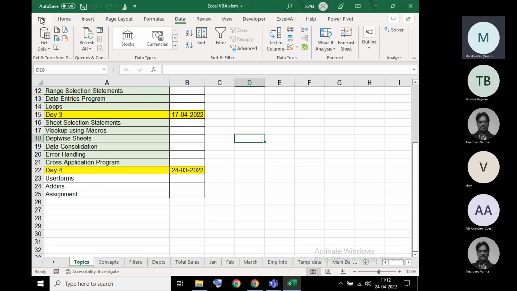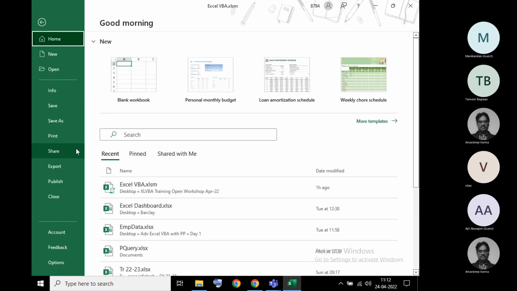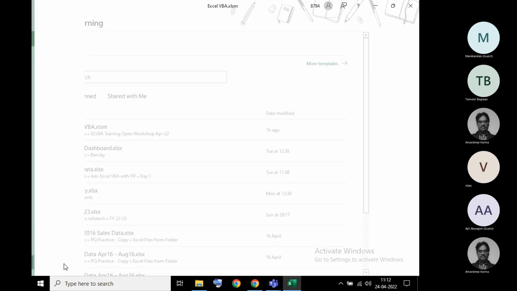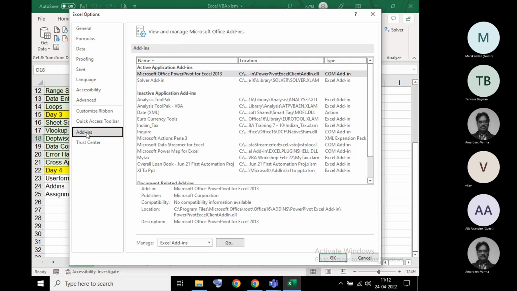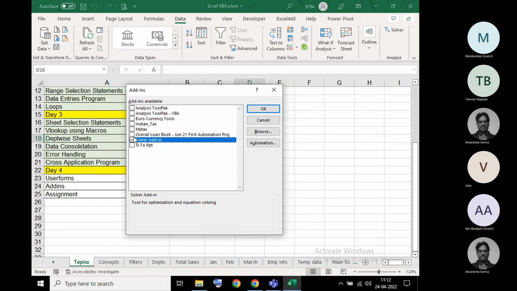Now how do I get Solver? You need to go to File, Options, Add-ins. Then you'll get Manage Excel Add-ins at the bottom. You just click on Go, check Solver, and click on OK. It will automatically install. Okay. And if I uncheck this and click on OK, that will be uninstalled.